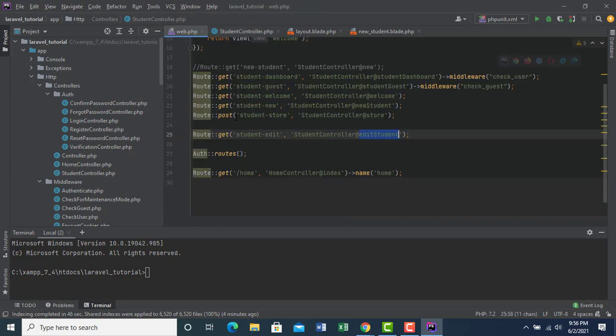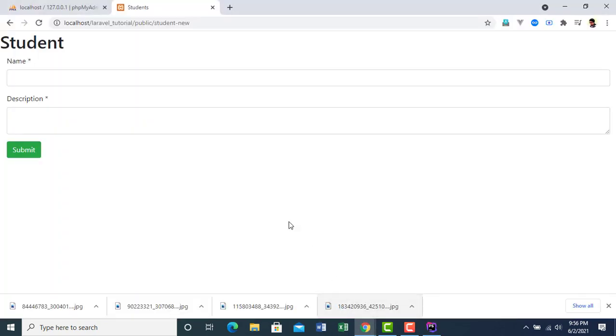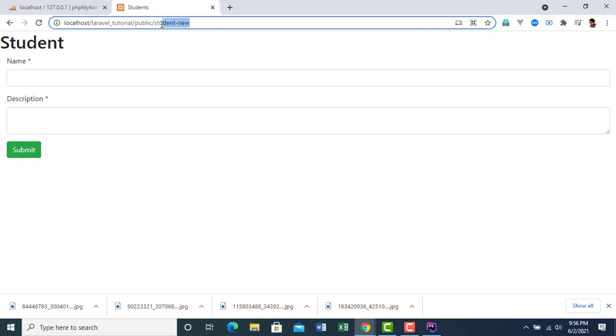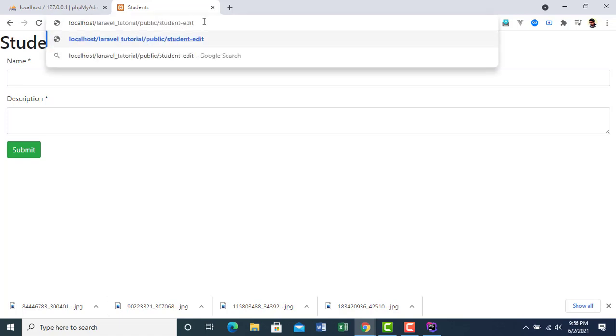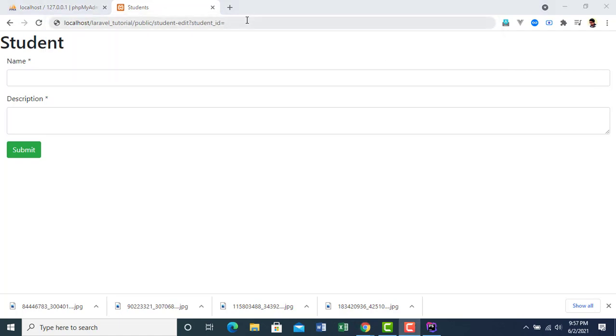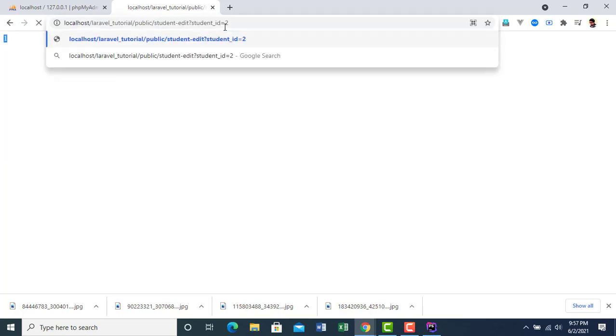Then I copy this route and go here. Then I paste this extended URL and I write student ID, then add 1 or something. Then it will be here. If I add 2, it will be here.